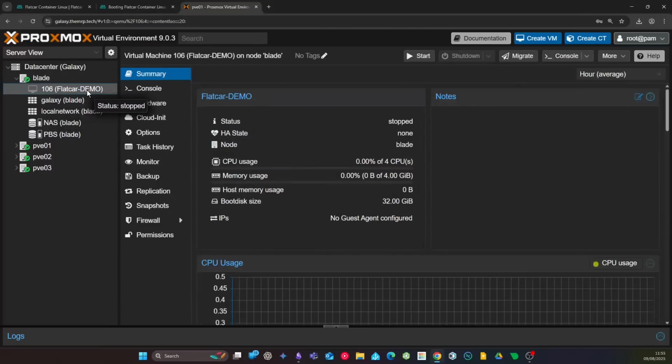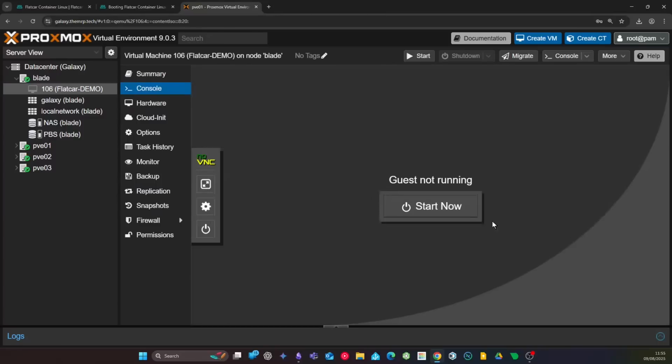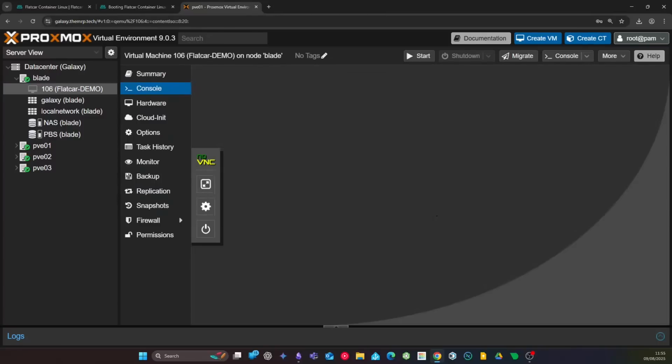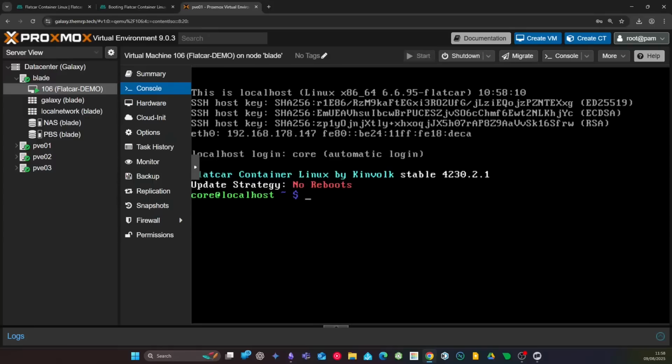I will click on the Flatcar demo under console. I will press start now. So right now the VM will start. After around 1 minute of wait time, the live CD of Flatcar booted. As you can see, I'm right now inside the CLI for the CoreOS, or Flatcar OS.